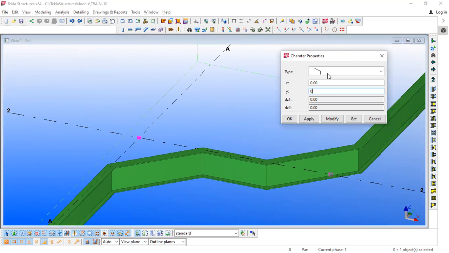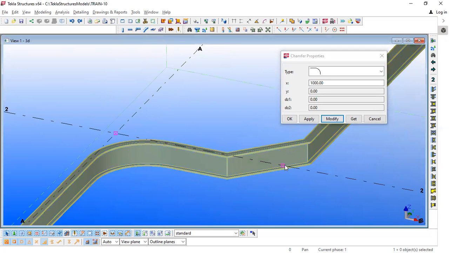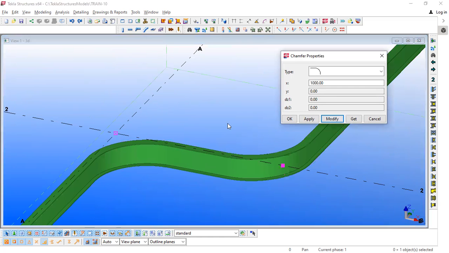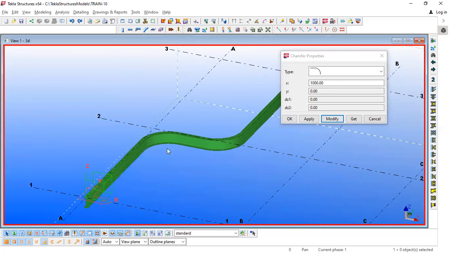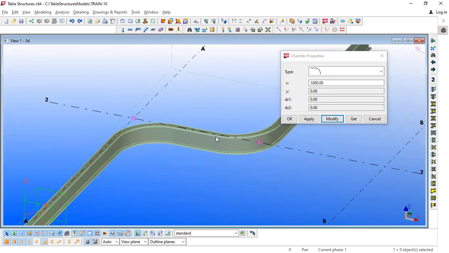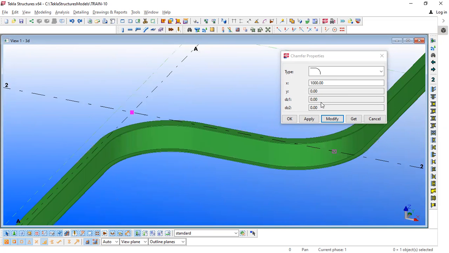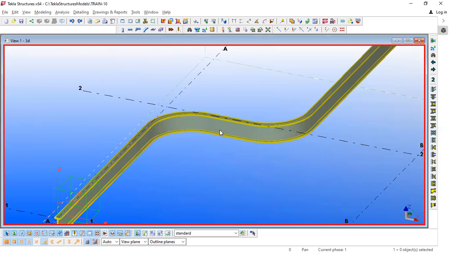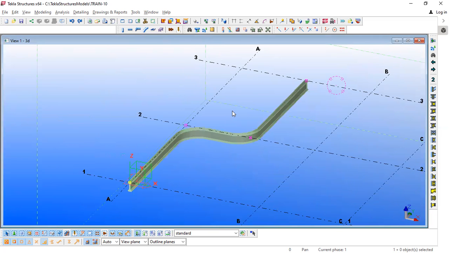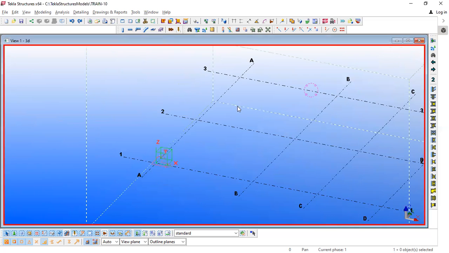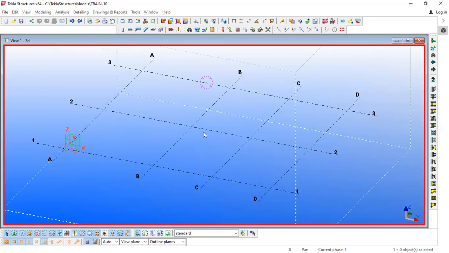Let's remove these points. Now radius. Now we will see another property of this polybeam. This is also quite a handy property. You can see I can add a radius for those bends, a smooth radius. So that's how we are using a polybeam. There is one more use of polybeam, which we will see now.